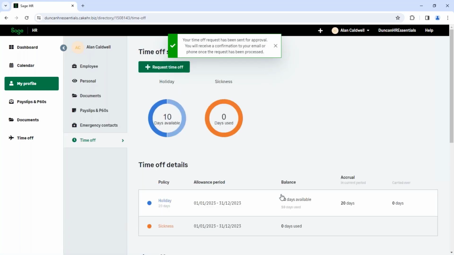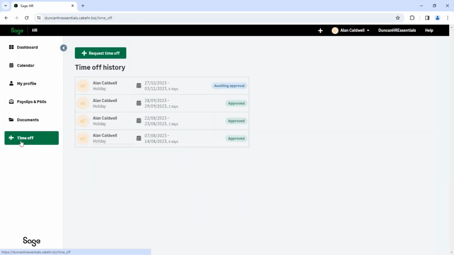So that will now create a task for Alan's approvers. So that is set up as admins currently, but it could well be as direct manager if we set it up that way. And if we go to our time off section here, we can see that that appears and that is now awaiting approval.